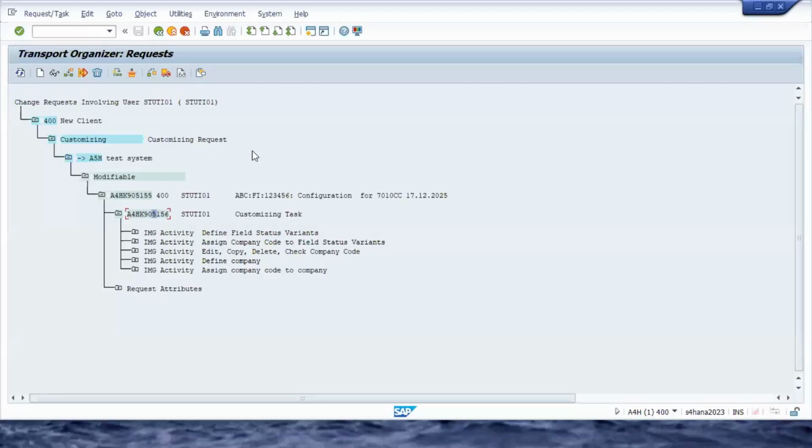Now, in order to perform the release, we release the subtask first. This is a subtask. We select the truck icon here, release directly, and it will release this TR. Then for the main TR, the same option is selected, release directly again, and the status will change to released now. This is modifiable status. So when we select release for the subtask and main task, the status here will change.